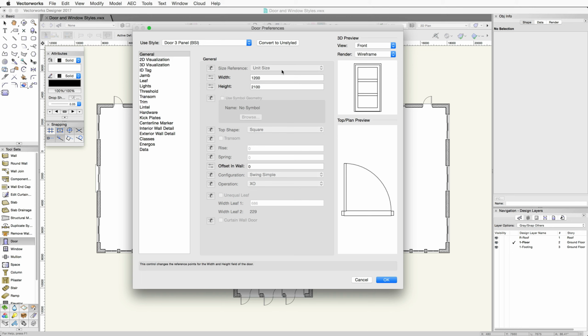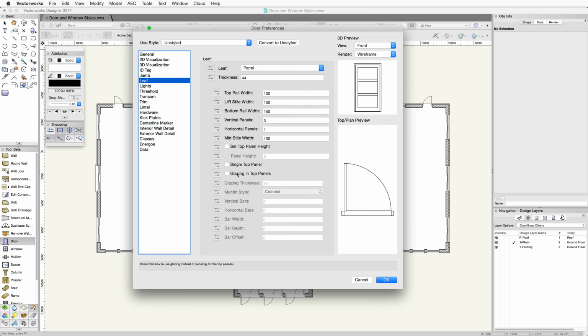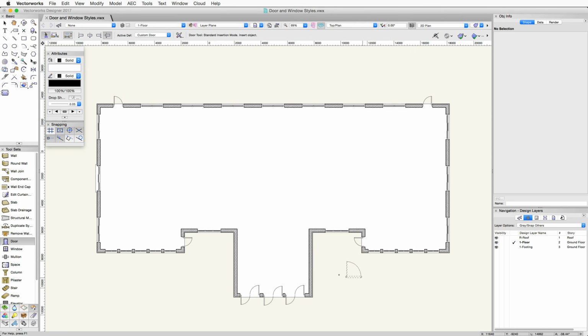In this case, this door is close to what we want except for the leaf. This door needs glazing for the top panel. However, we can't edit this field because it's set to by style. In order to edit it, we first need to convert this to an unstyled door. Just click the Convert to Unstyled button at the top, and we now have access to the leaf and all other parameters. After enabling the glazing in the top panels option, we can click OK and place the door.